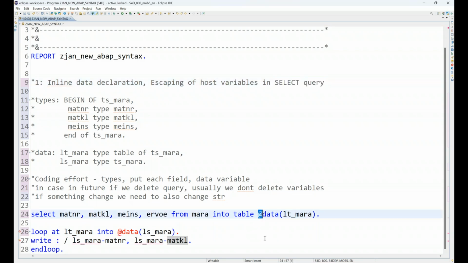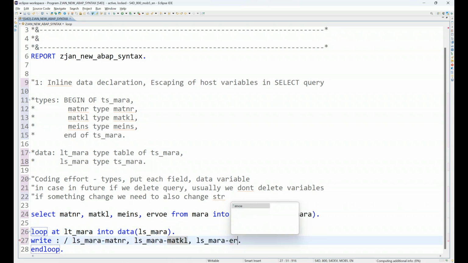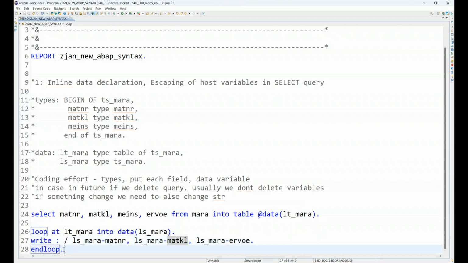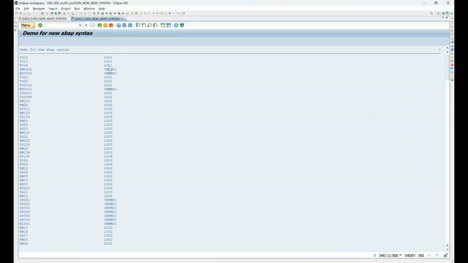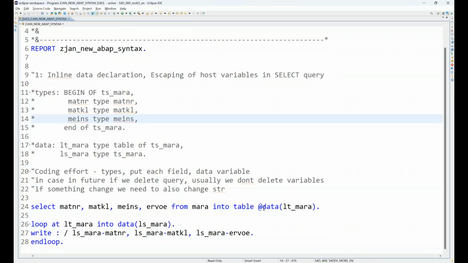Clear everybody? The escaping of host variable is a concept of select query, and this is the concept of inline data declaration. So you don't need to do this. Now it also creates a variable ls mara according to the lt mara. So now you have just 3 lines of code. Earlier you were having about 8 to 9 lines of code and the maintenance was also high. So I activate now, execute, and wow, you can see the data is coming. Fantastic. So this is called the escaping of host variable concept first, and then inline data declaration.